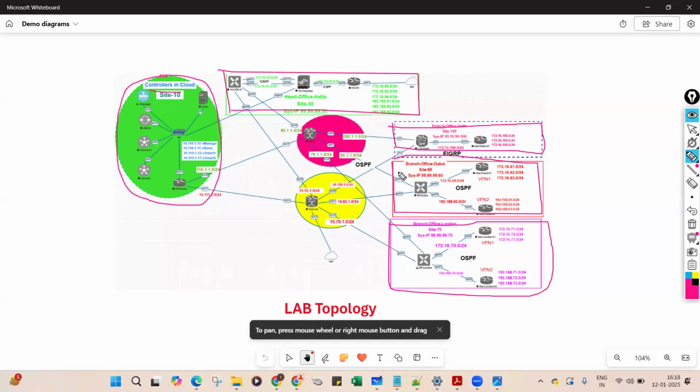Apart from that, each WAN edge router will have two WAN links, one towards the internet and the other towards MPLS. Similarly, in each of the hub and spoke sites, we will have two links: one is MPLS and the other one is internet.